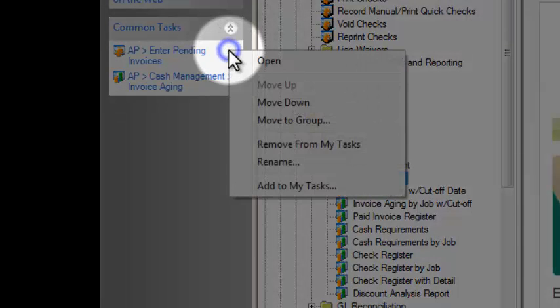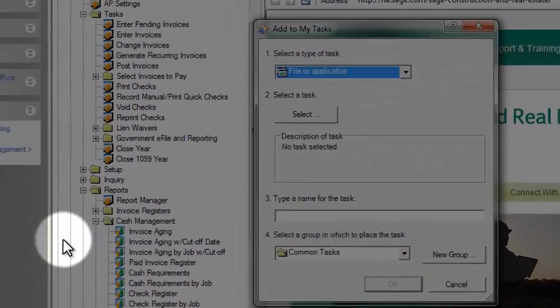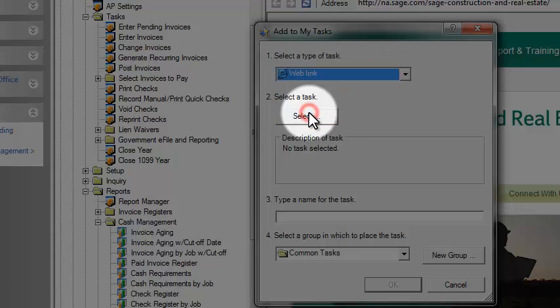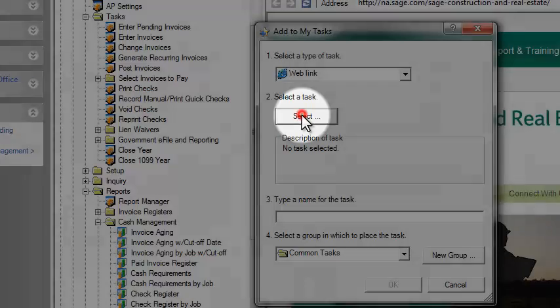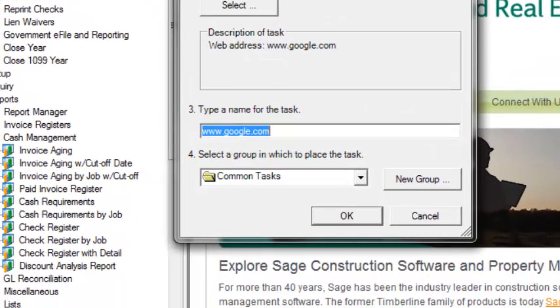We'll right click somewhere inside the group. We'll go to Add to My Tasks. In box number one, we'll select Web Link. We'll click the Select button. Let's add Google. Click OK. Box number three, we can give it a title. I'm just going to go ahead and call it Google.